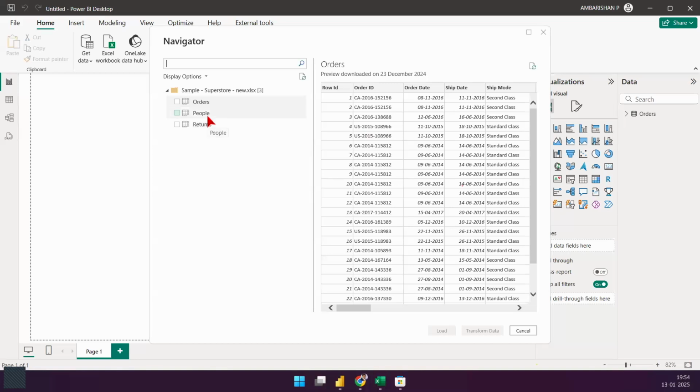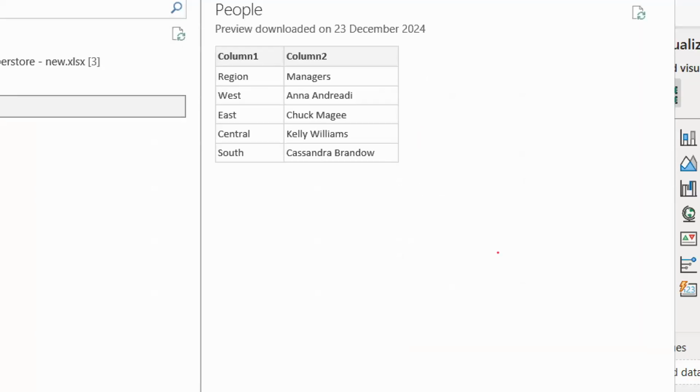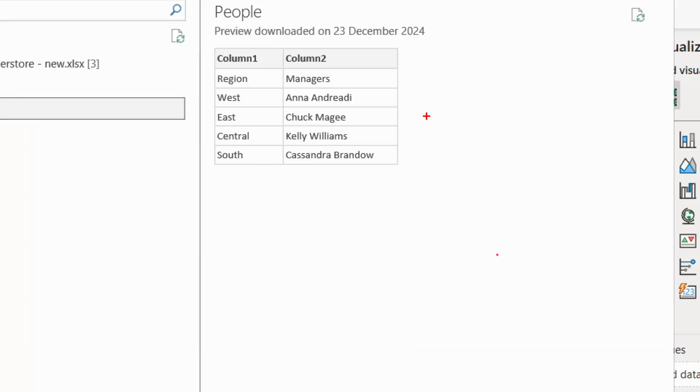But if I go to the people table, look what happens, observe what's happening, and tell me what is wrong with this preview. Okay. So I'm going into the people table and tell me what is wrong with this particular table. What's going on? What is wrong? Let me know. You can unmute yourself and talk to me. What is going on? What's wrong with this data set?